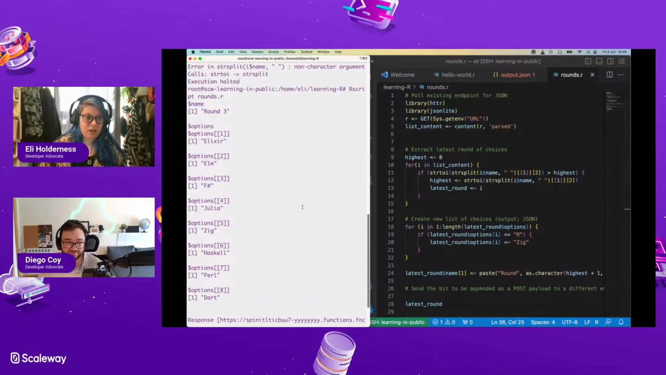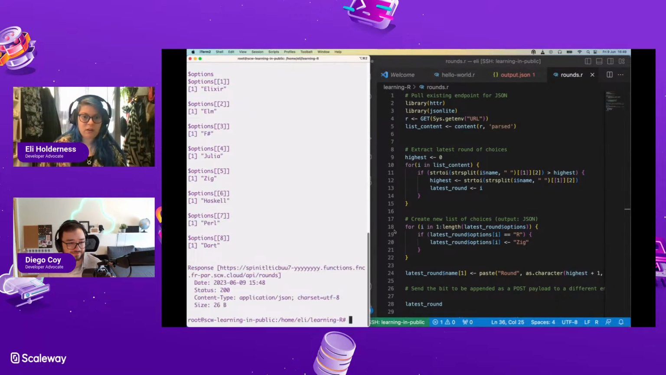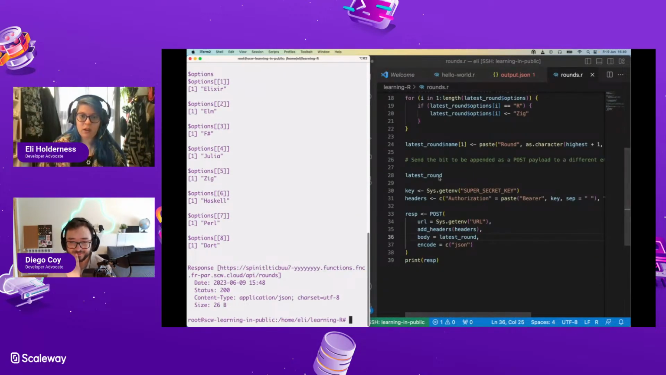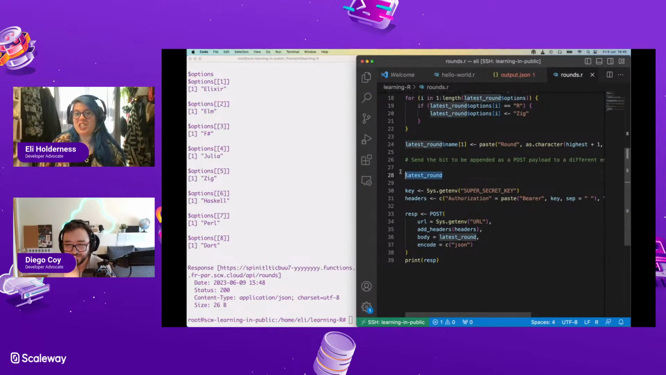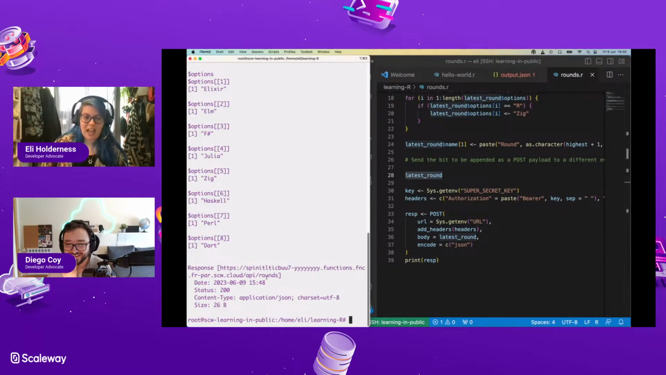Why did I print some stuff? Why is it printing stuff? Round 3. Yeah, because I just did this. Oh, yeah, no, that's fine.